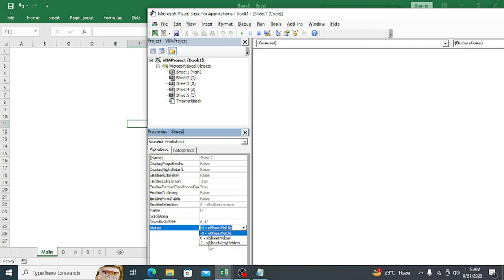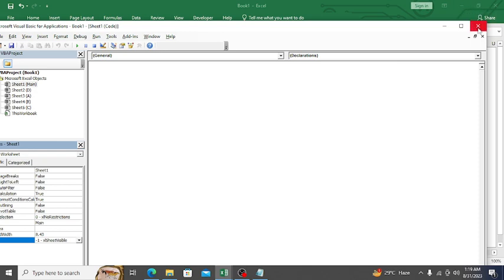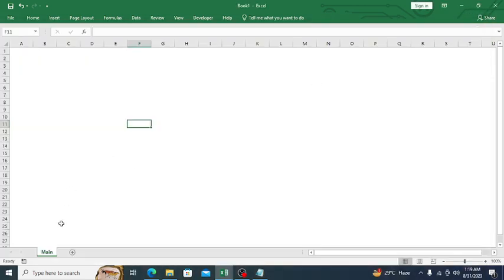If I choose xlSheetVeryHidden, now you can see that the sheet is hidden. Let me repeat the same action for sheet A. Now sheet B, let me do the same thing, and for sheet C, xlSheetVeryHidden. After that, simply close it by clicking this cross button. If I right click here, I will not be able to see anything. This option is disabled, right?